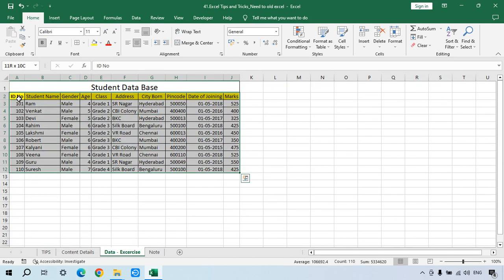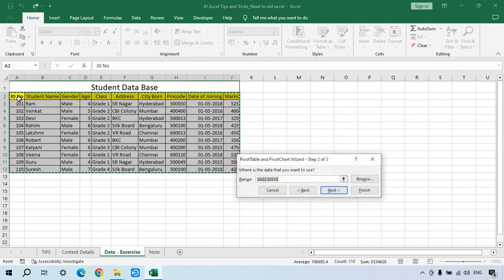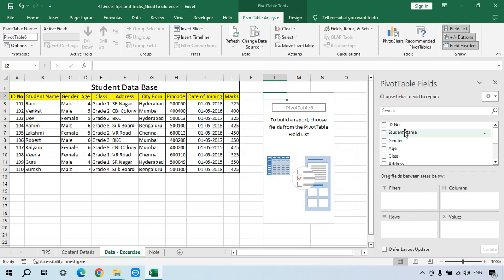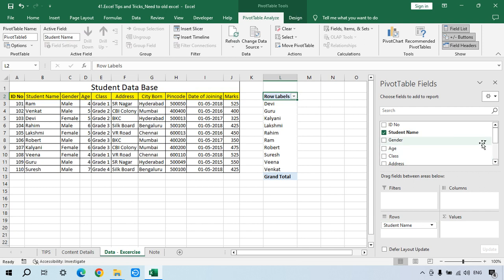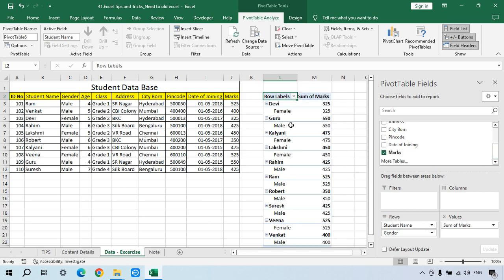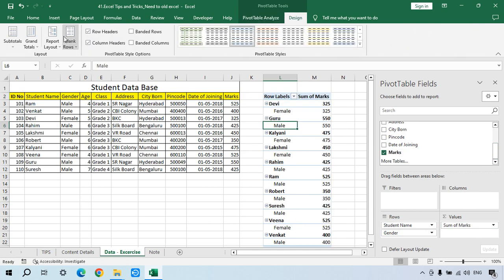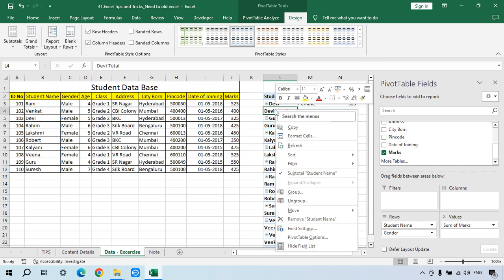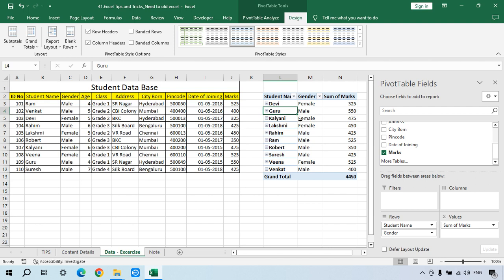So this is my data set where I'm going to create a pivot table. Clicking OK, I want to create it in my existing worksheet, and clicking Finish here. This is my student name, and this is my gender, and these are the marks the people obtained. Under the design tab, I'm just going to change my report layout to tabular format so that it looks clear.